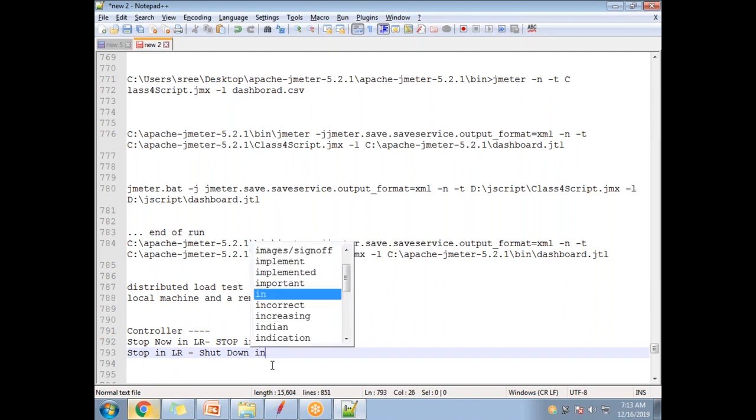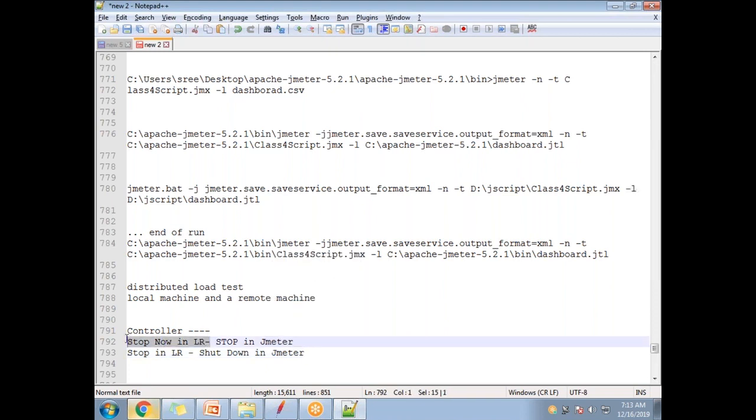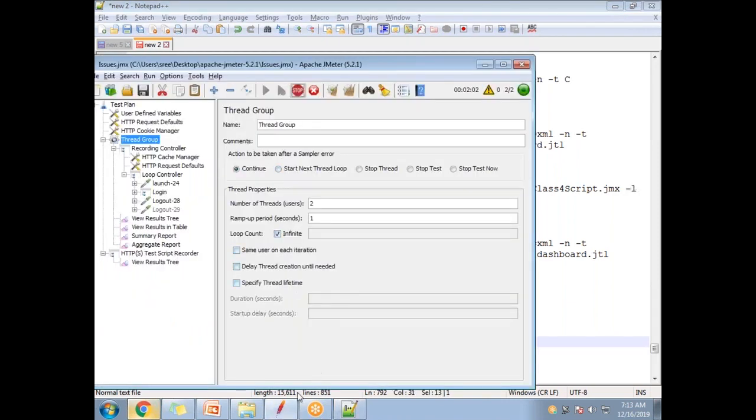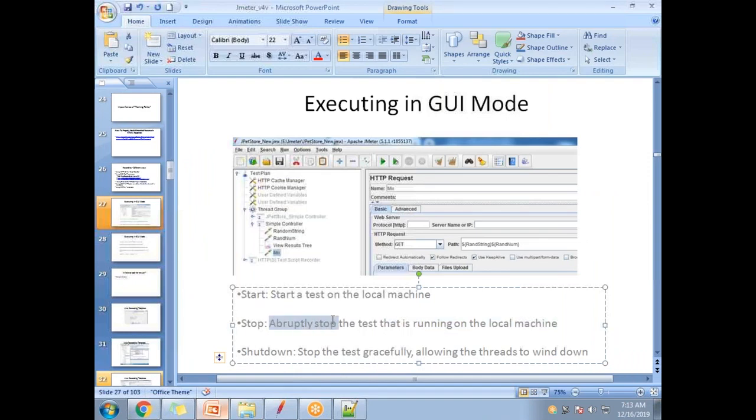I'm drawing the comparisons from LoadRunner to JMeter because some of the students said they are comfortable with LoadRunner. So whenever I talk about JMeter, I will do the comparisons as well so that it's easy for us to understand. If you have not worked on LoadRunner or the controller, don't worry about it. Stop will abruptly stop it as it suggests here. Whatever the virtual user or the thread is doing, it will stop then and there itself, irrespective of whatever it is using.